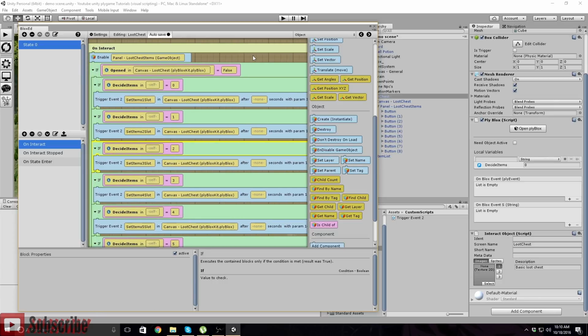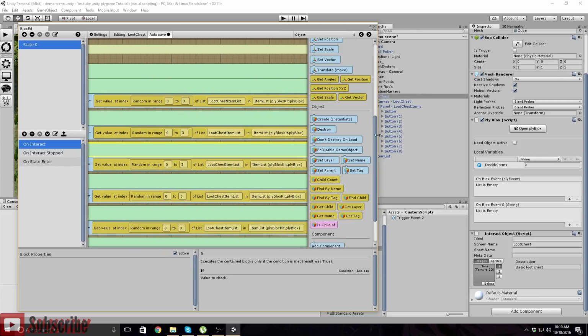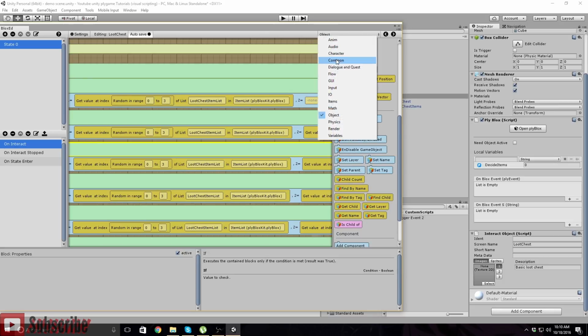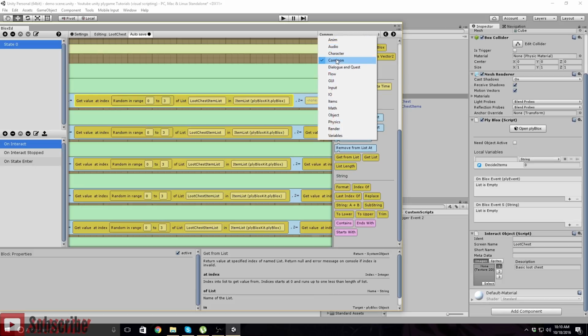Anyway, to create this parameter here, the first thing you're going to want to do is go back to your common. We're going to want to get the list block, get from list. Just drag it and drop it in there. When we have this get from list block in here, we're going to need a random in range integer.